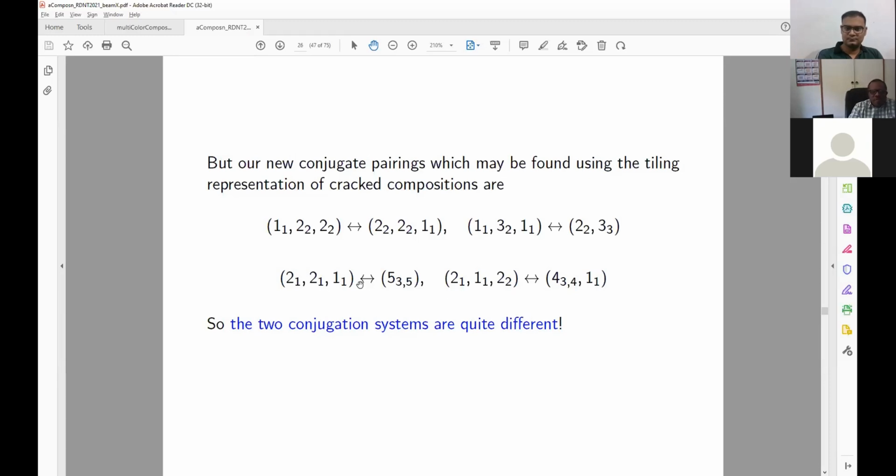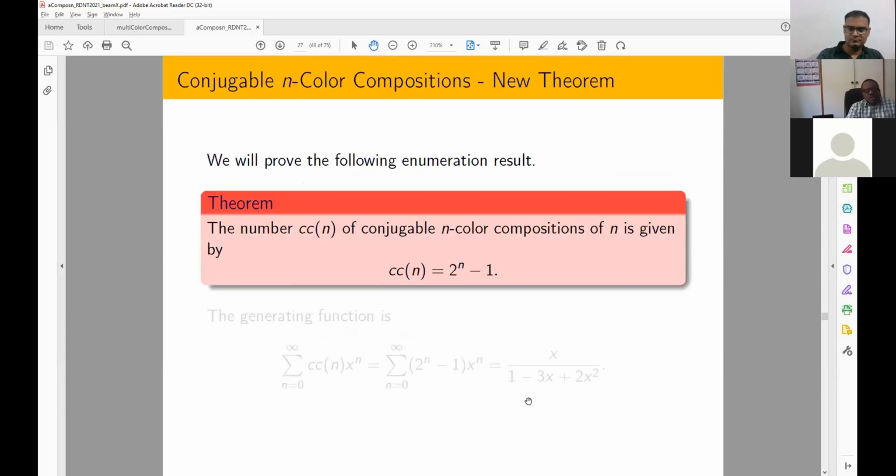But then many of them are not conjugable by our own model, because you can see here, this is not n-color, neither is this, for example. So the two conjugation systems are quite different. However, the present model we are discussing is quite different for a very nice reason. One of the nice reasons is that it is substantially more inclusive and does not discriminate between odd or even numbers. So here is the theorem.